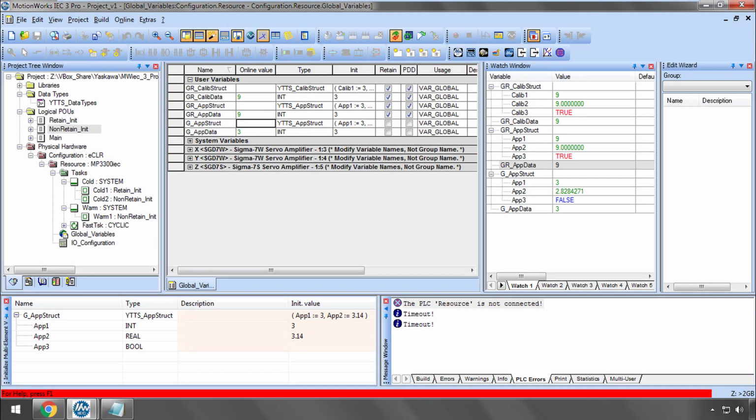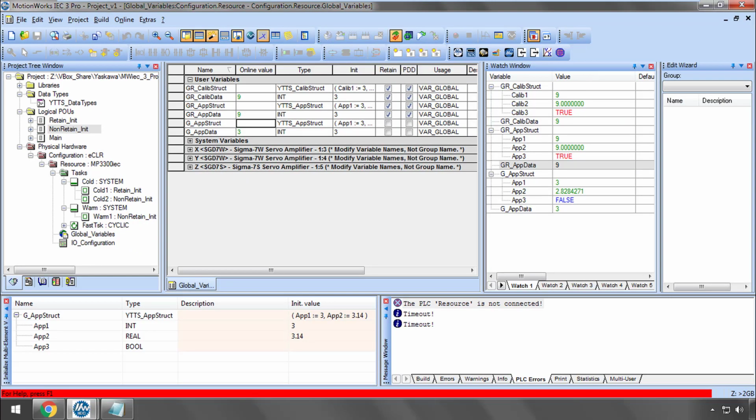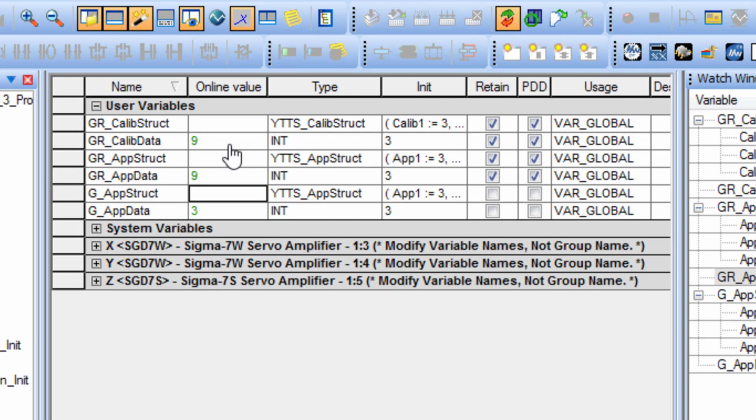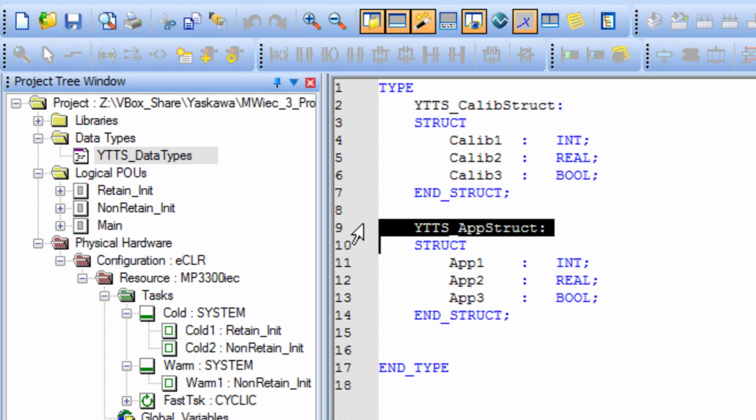Let me illustrate manual cold start by means of this example project I've been using called Project V1. Let's say Project V1 is in operation on a number of machines, and updates are planned, meaning version 2, 3, 4, etc. And the machine requires a set of calibration values unique to each machine deployment. The project has one retained calibration integer and another calibration structure. The application data has a separate integer and structure. And here's the definition of the calibration structure and the app structure.